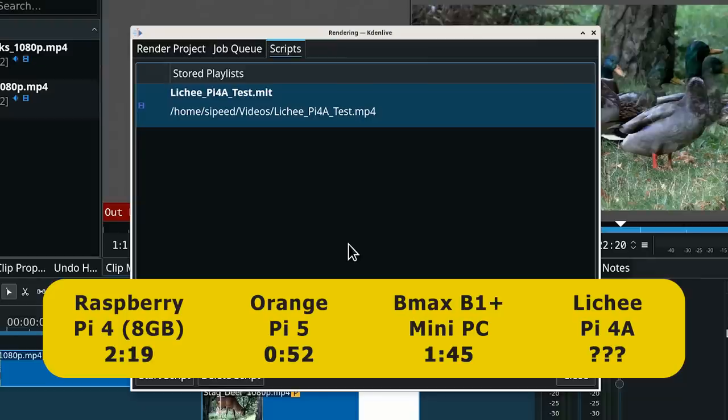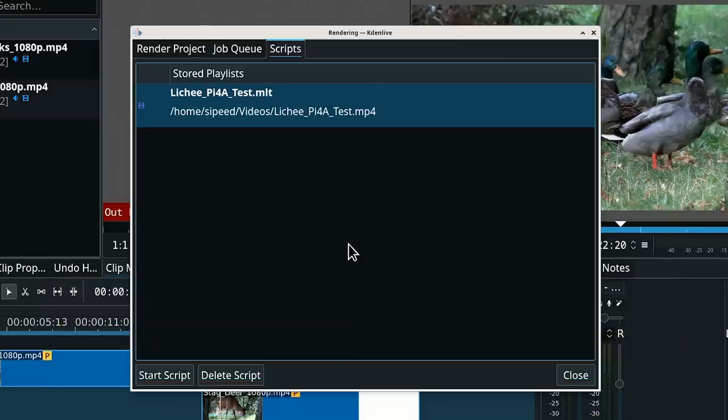And on the BMAX B1 Plus $100 mini PC I tested earlier this year, it took 1 minute and 45 seconds. And I've not tested this yet on the Lichee Pi 4A. I've yet to render anything using RISC-V. This is the first time I'm going to be rendering anything on other than an x86 or ARM processor. So let's start the script and see how it does.